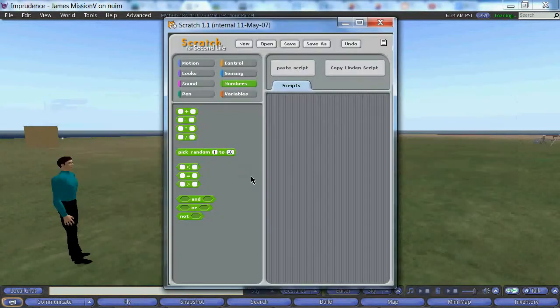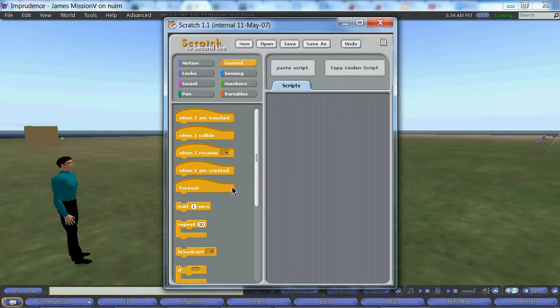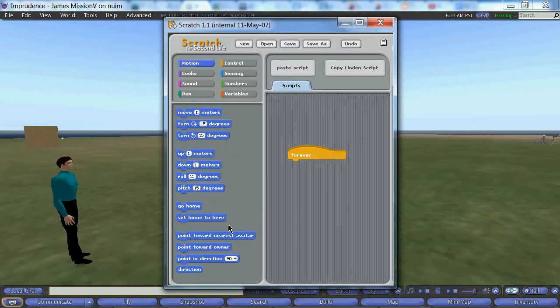Now we need to do the script that follows the avatar around. So this is obviously something that's going to be happening the whole time. So the way that this script gets invoked is it needs to be running always, checking to see how far away it is from the avatar if it wants to follow it around. So it's forever is the first part. Then we need to do something to orient the orb, and that is to point towards the avatar. So we could say point towards the owner or point towards the nearest avatar.